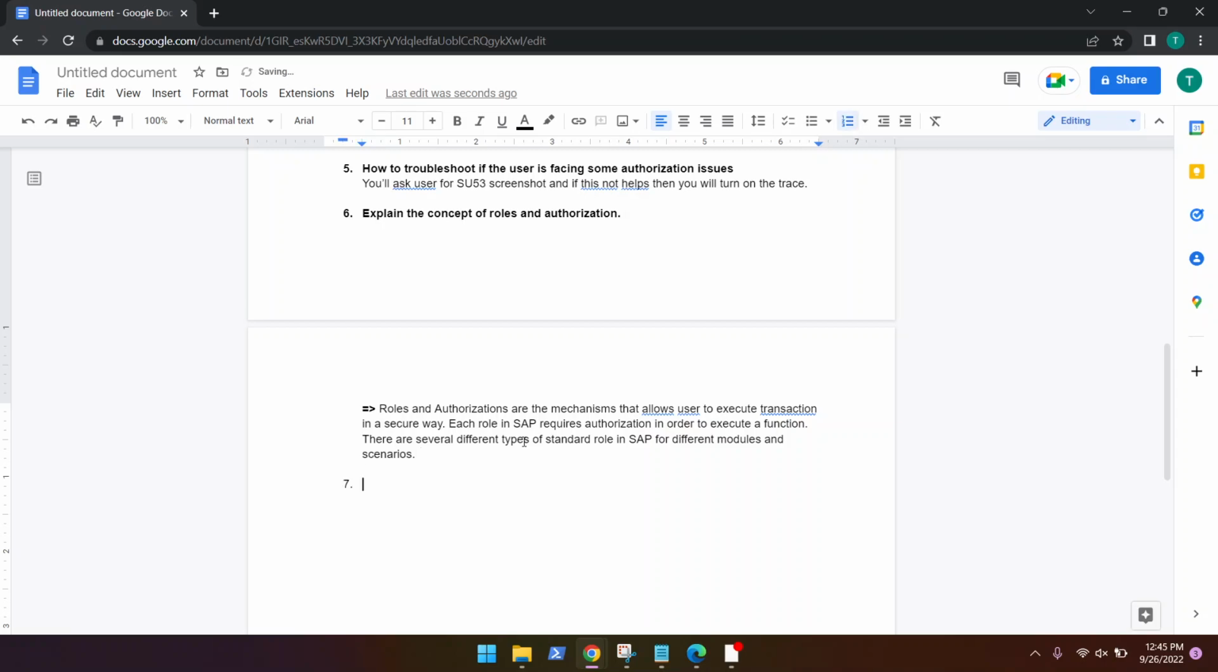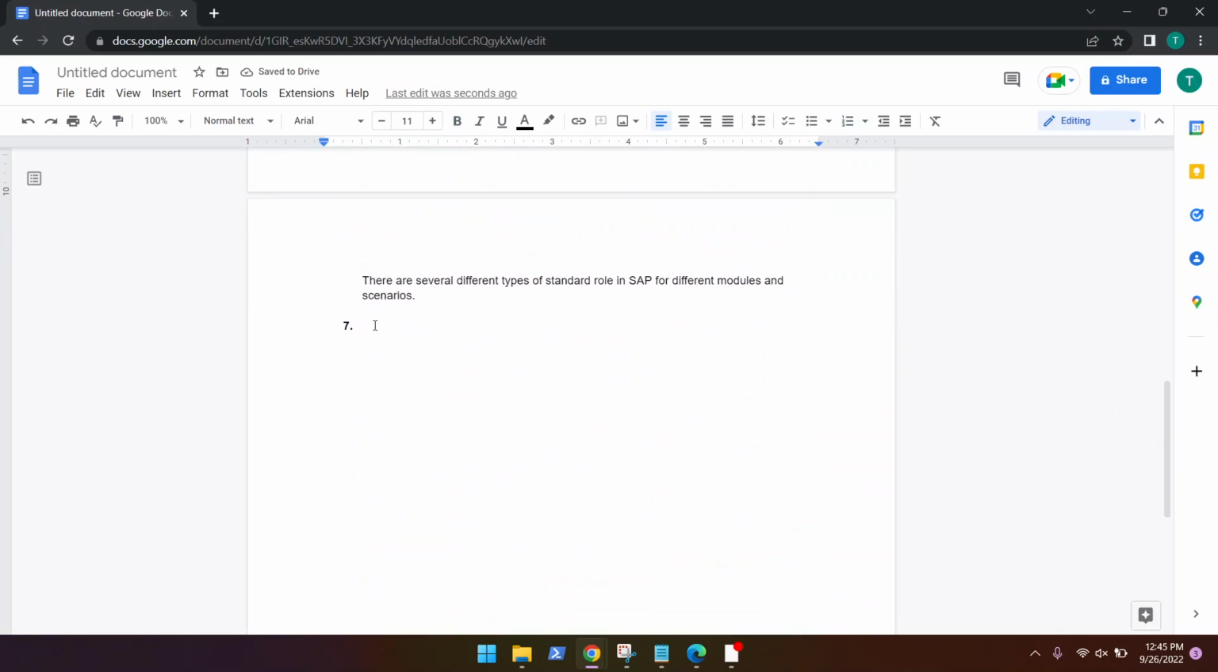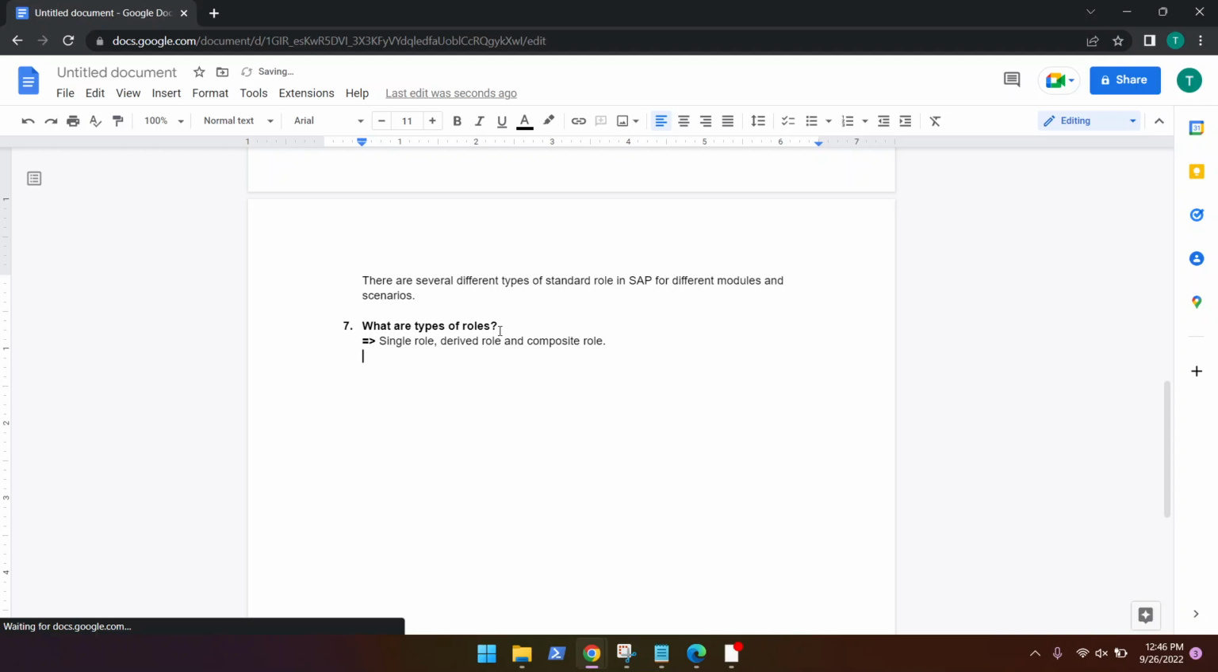So the seventh question is types of roles. What we discussed here, I think, is good knowledge in role types. What are the types of roles? So single role, derived role, and composite role. That's it.